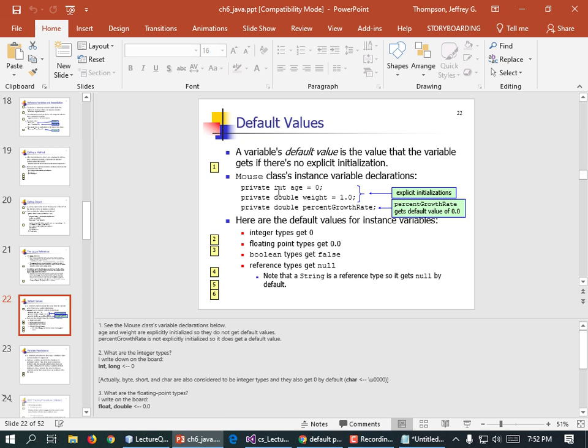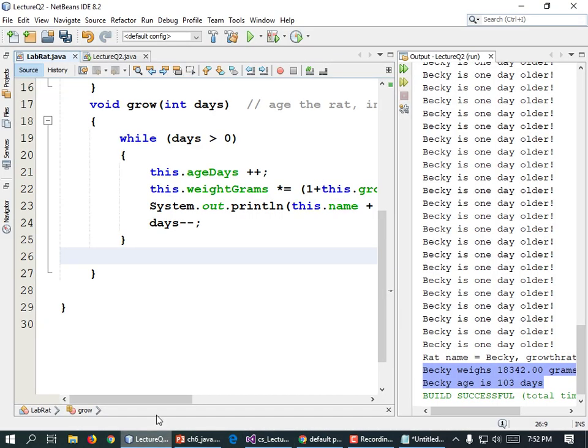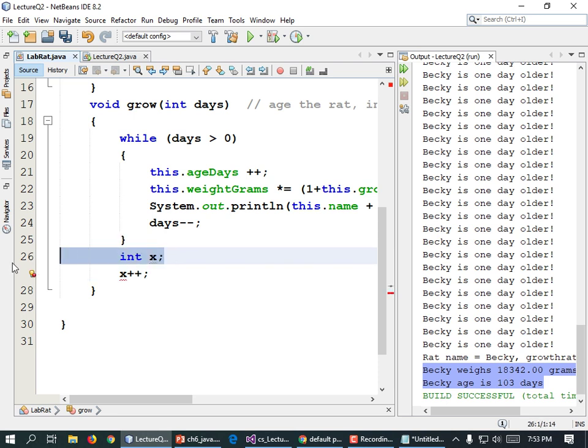So default values, and we did take advantage of this. When you create a local variable in Python like this, if I did int x, it doesn't have a value, and it would give me an error if I tried to do math, right? If I tried to do that, it's going to underline that. It's going to say variable x might not have been initialized. Well, yeah, no kidding. It's right there, and it's not initialized.